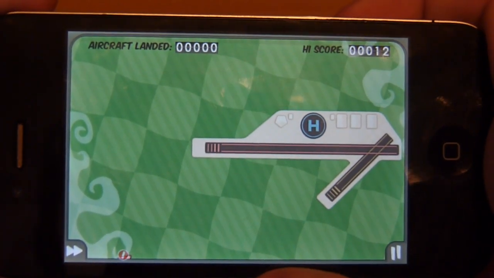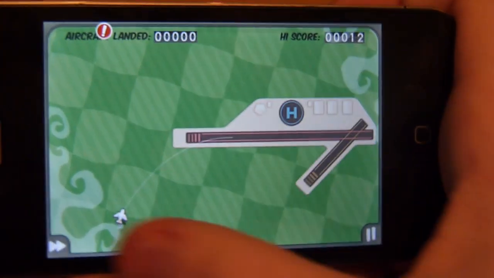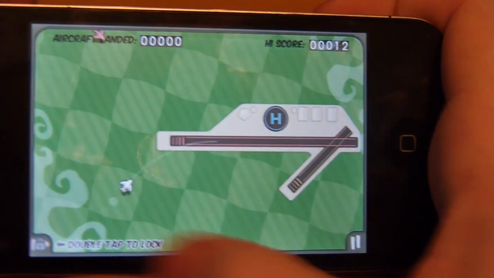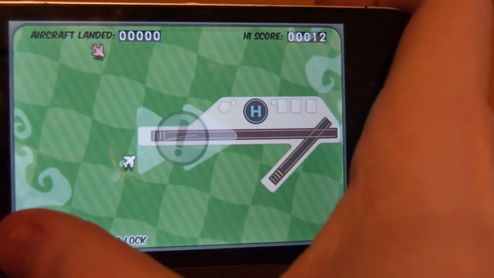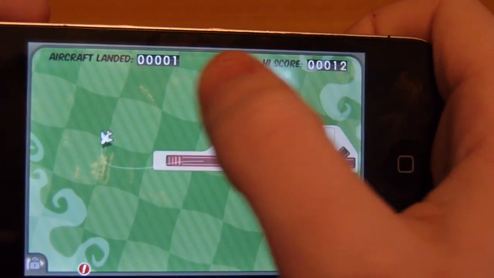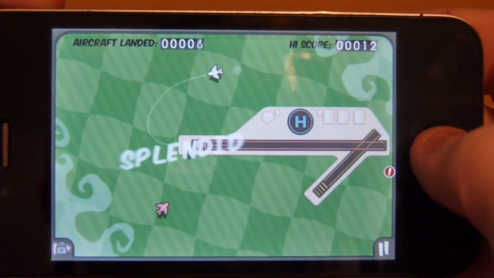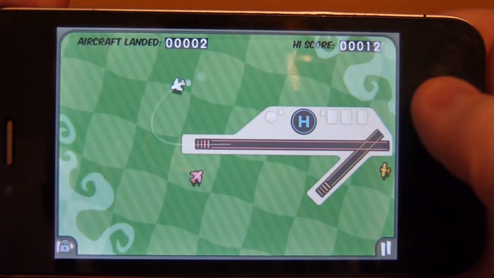Here's a little example. So it's a red aeroplane, so you put it to the red runway. And you get the idea. So you get different kinds of aeroplanes that are supposed to go onto the right runway.